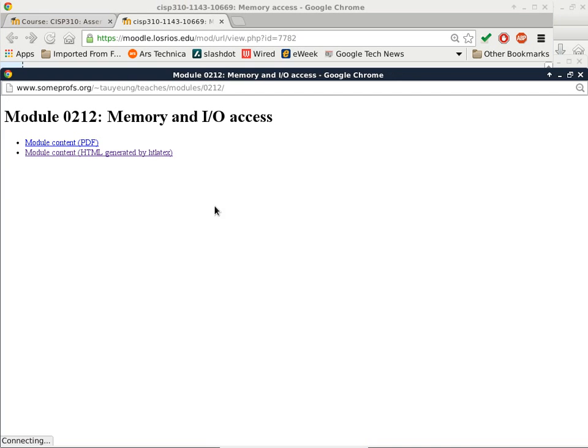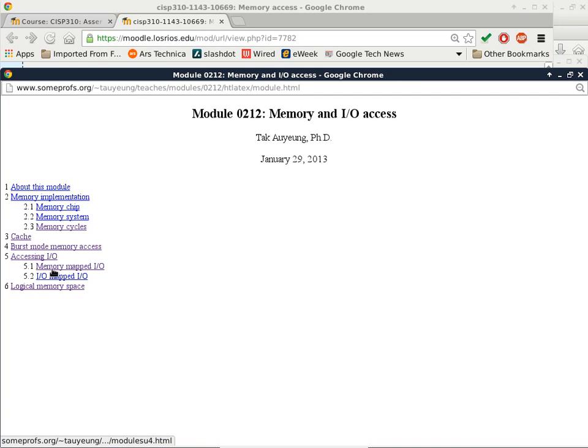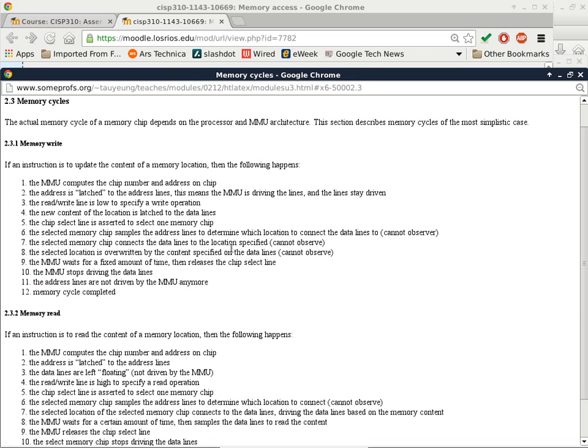And in the document, it has a section that says memory cycles. Everything is written down, but it's the same thing that we talked about last week. It's basically the same content. It's just written down, and you can actually see the details.